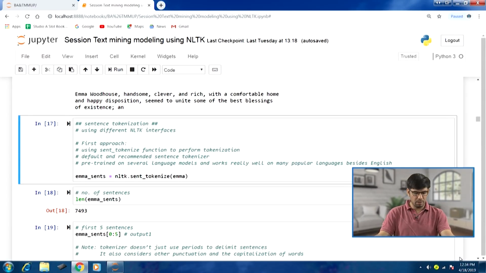The advantage with this tokenizer is that it is pre-trained on several languages, not just English, and it can work really well on many popular languages. Now, one thing is important to understand here: many of these libraries are pre-trained on European languages, English and other European languages, and other languages coming from Western countries. So, they might not work so well for Indian languages. So, let us move forward.